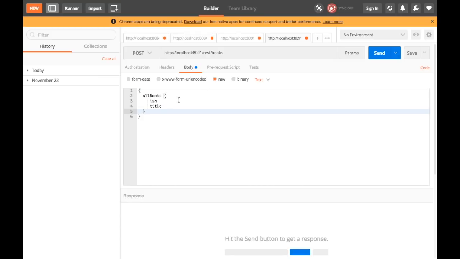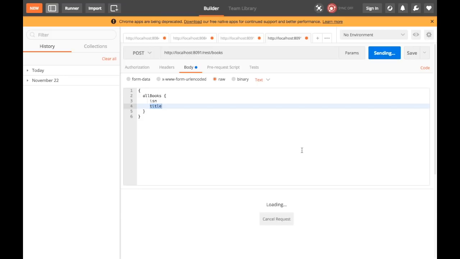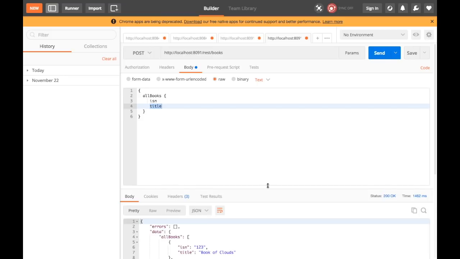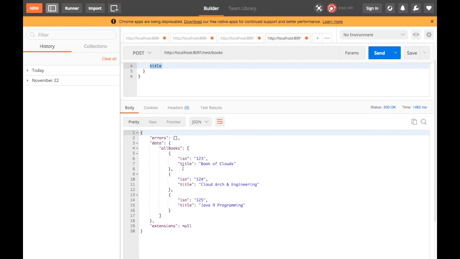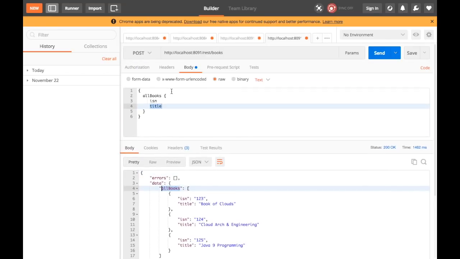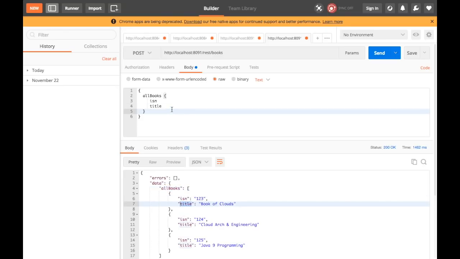If we query this, this should return all the books. There are 3 books now. It should return all the 3 books with the corresponding ISBN and the title. Let's do the send now. And if you notice here, we got the response, and this response contains all books, whatever we said we wanted, and it is providing ISBN and title. I also need the authors, right?